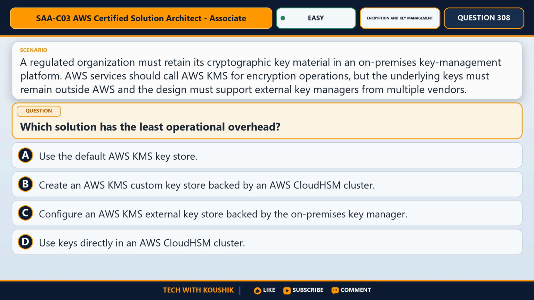Option A. Use the default AWS KMS key store. Option B. Create an AWS KMS custom key store backed by an AWS Cloud HSM cluster. Option C. Configure an AWS KMS external key store backed by the on-premises key manager. Option D. Use keys directly in an AWS Cloud HSM cluster.